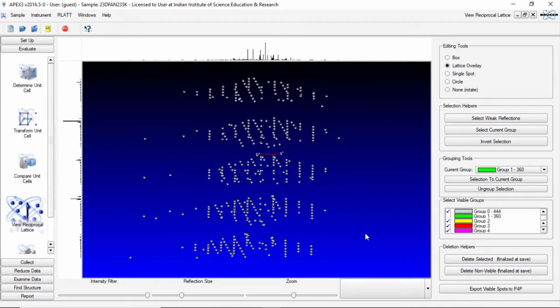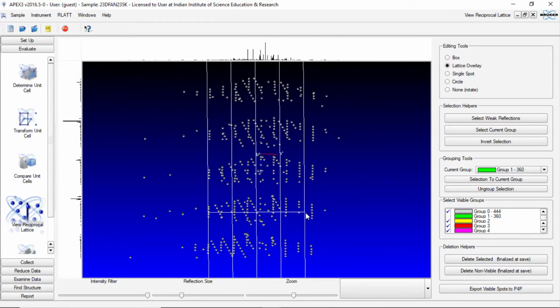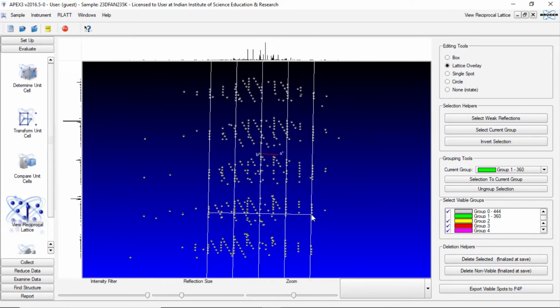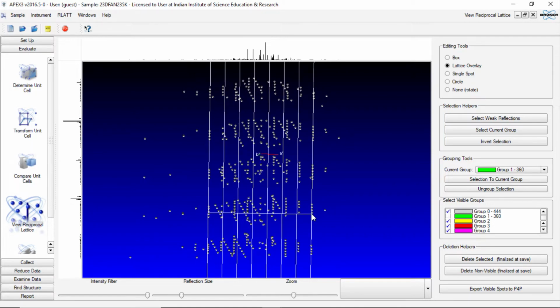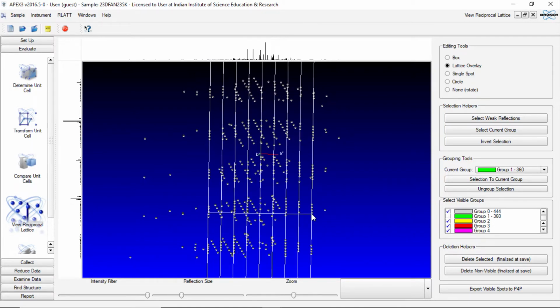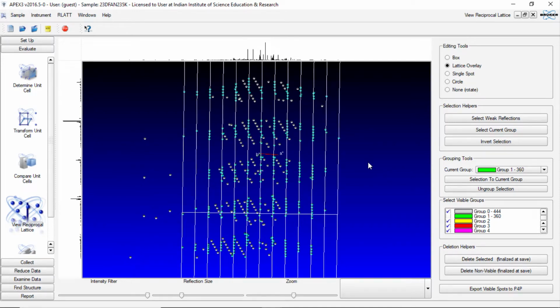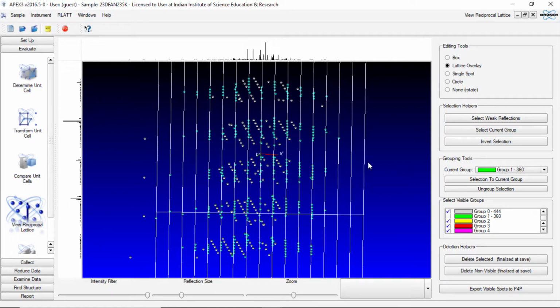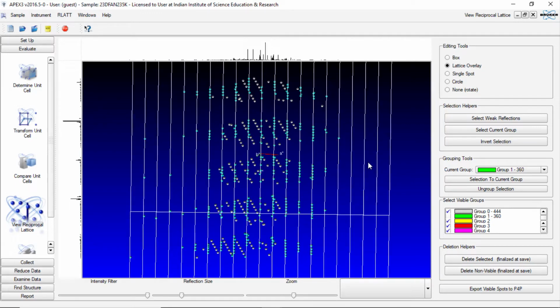So now we go back to our lattice overlay tool, start from one end and come to the other end as much as possible, and then once again press the plus button to align some of these reflections along the lines. We can press the page up button to expand on either side to include those reflections which are coming beyond our lines.